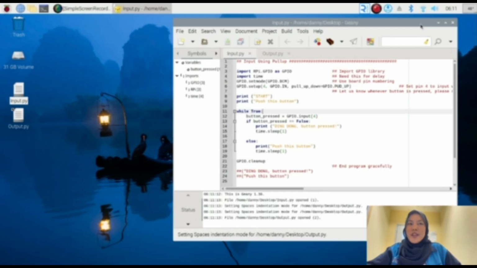The pull-up resistor ensures that the pin is in a high state, which is 3.3 volts, when the button is not pressed. To start the program, print("Start") prints start to the console to indicate the program has begun. Then "push this button" prompts the user to press the button. Then we detect the button press in the loop. The while True in the code creates an infinite loop to continuously check the button state.